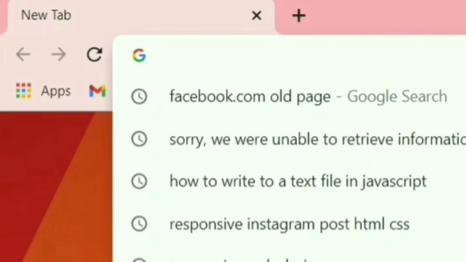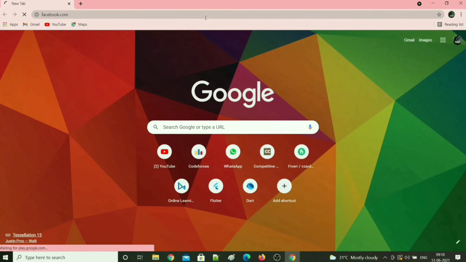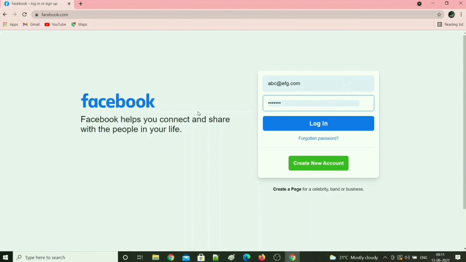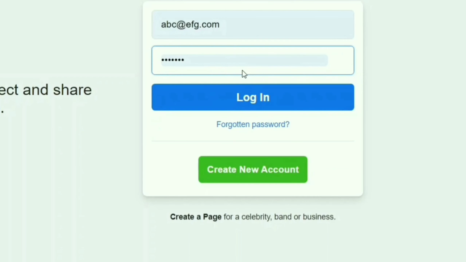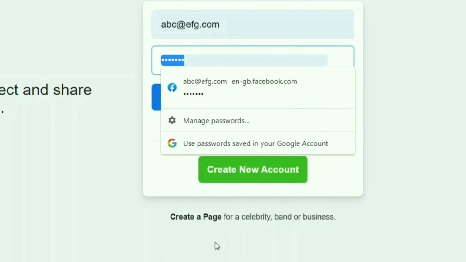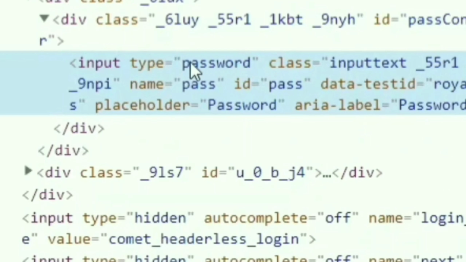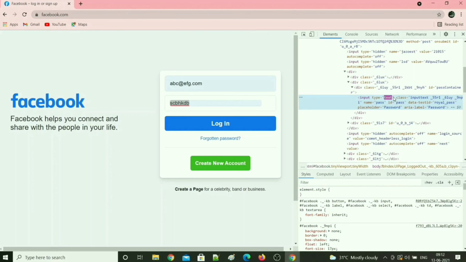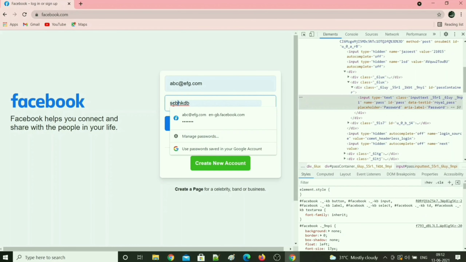Okay, now go to any website. I am going to facebook.com. Now, if you have agreed to save your password, then it appears directly when you visit this site. Now, move to password box. Right click and click on inspect. Change the type attribute from password to text. Voila! Now you can find anyone's saved passwords.